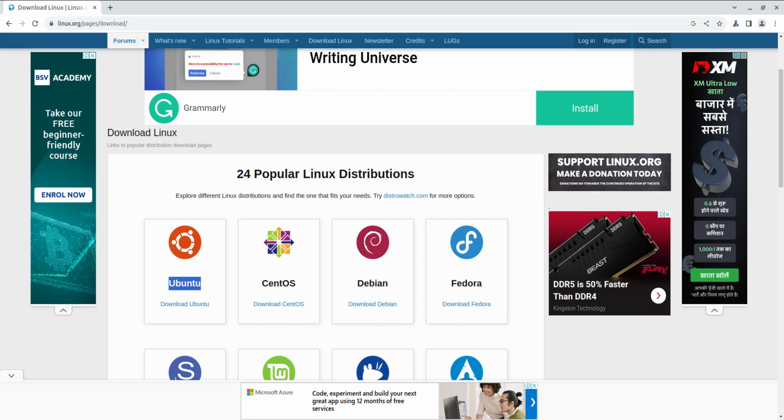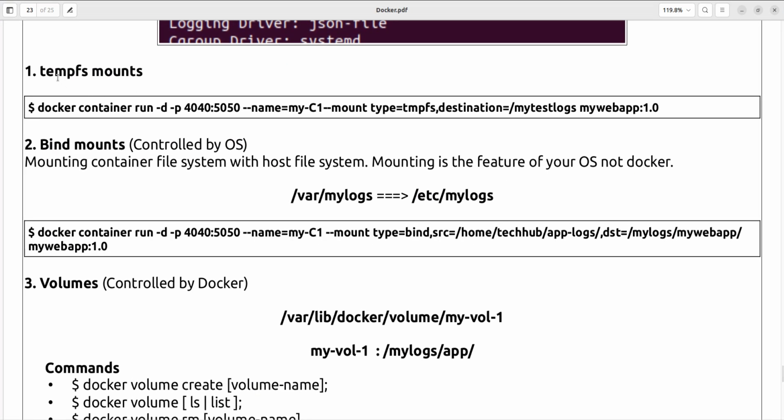So this is only the tempfs. But you are not able to take the data replication in your host machine, you are not able to do so here. For that, either we have to use bind mount or Docker volume. You have to do any of them. Docker volume is controlled by your Docker only, but bind mount is not controlled by your Docker. Bind mount is controlled by your operating system.